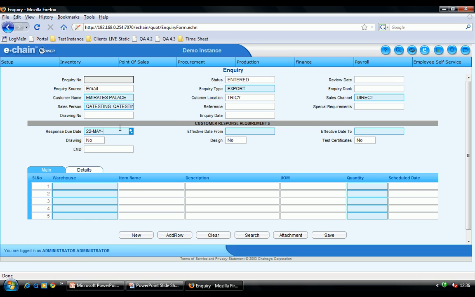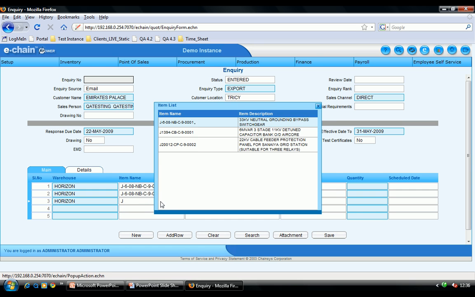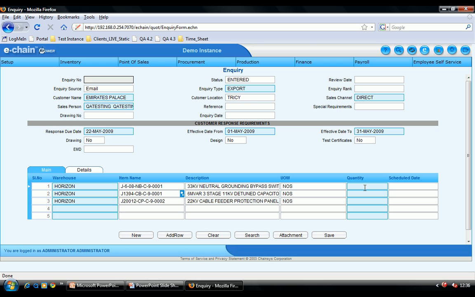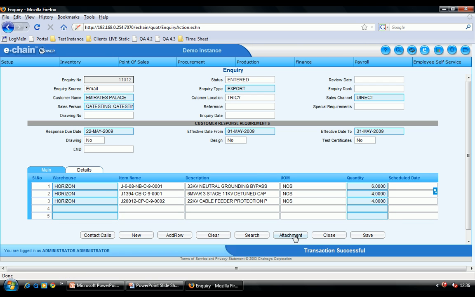I'll go ahead and populate a response due date and the date that it's going to be effective from, and to. In this case, we'll give them a month of effective prices. Go ahead and populate Horizon Warehouse, which has been our go-to warehouse here for this demo. Pick up a couple items here off the list for this item inquiry. Then, of course, we're also going to want to specify a quantity, each of these. We'll save this record. We get a notification from the system that the transaction has been completed successfully.